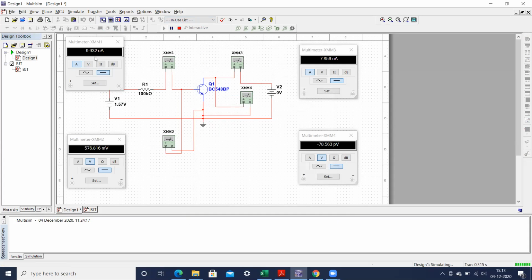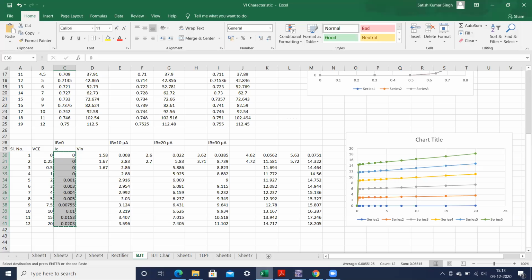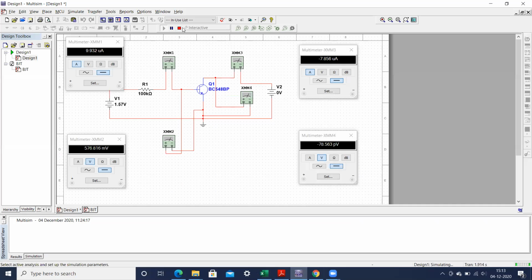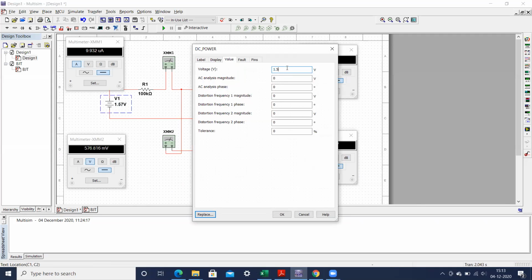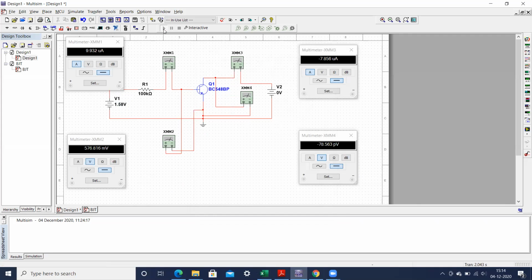Here you can see it is 9.932 microamperes. Going to this, you can see it is 1.58, so just make it 1.58. If we make it 1.58, you will get near about 10 microamperes. So first we have to make it 10 microamperes. Now 10 microamperes current is flowing through this base, so we have set the input condition. Now for this 0 volt we have to measure these currents.